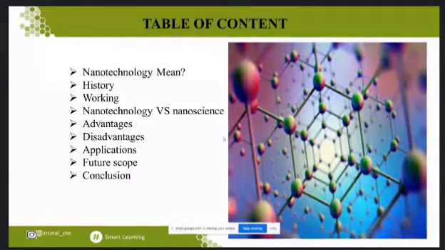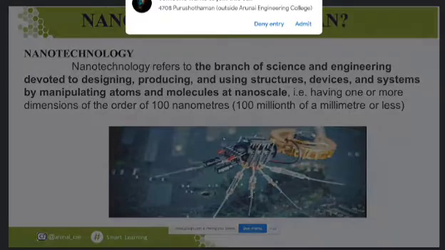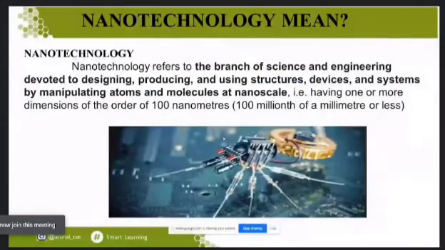Nanotechnology. Nanotechnology refers to the branch of science and engineering devoted to designing, producing, and using structures, devices, and systems by manipulating atoms and molecules at the nanoscale, that is, having one or more dimensions of the order of 100 nanometers. The name itself describes it. Nano comes from the Greek word meaning dwarf or something small, and it depicts one thousand-millionth of a meter, a nanometer.